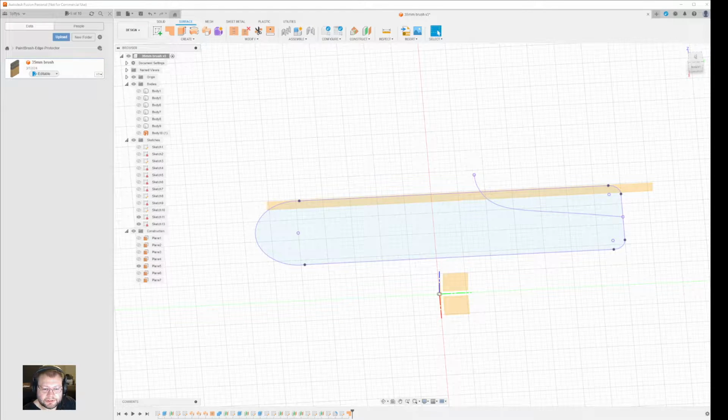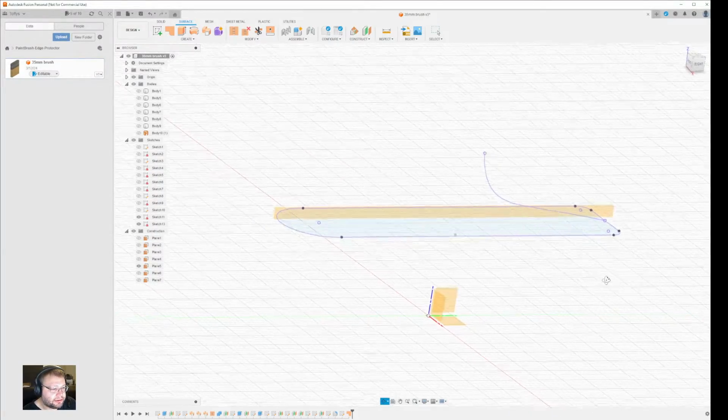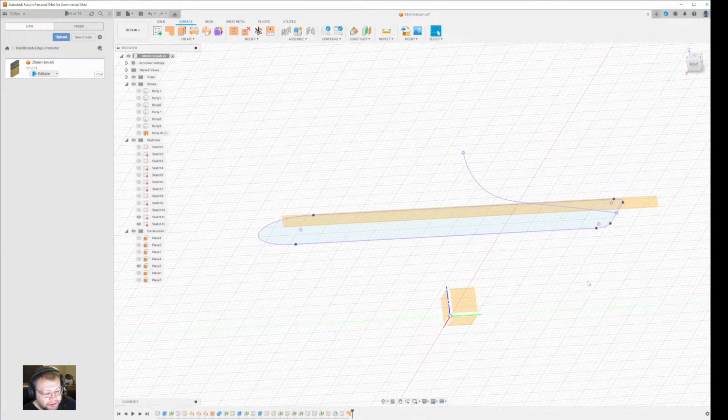Hello again. This is just a quick video to try and show you at least how I understand the sweep function. I have this model here, and I'm trying to remodel a paintbrush, and the paintbrush has a design that looks like this. Let me show you a picture. I want to be able to recreate this shape from the bottom of the handle.